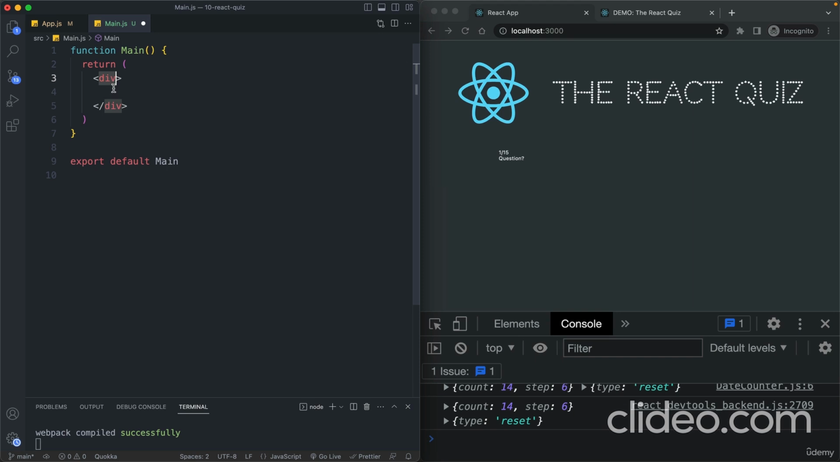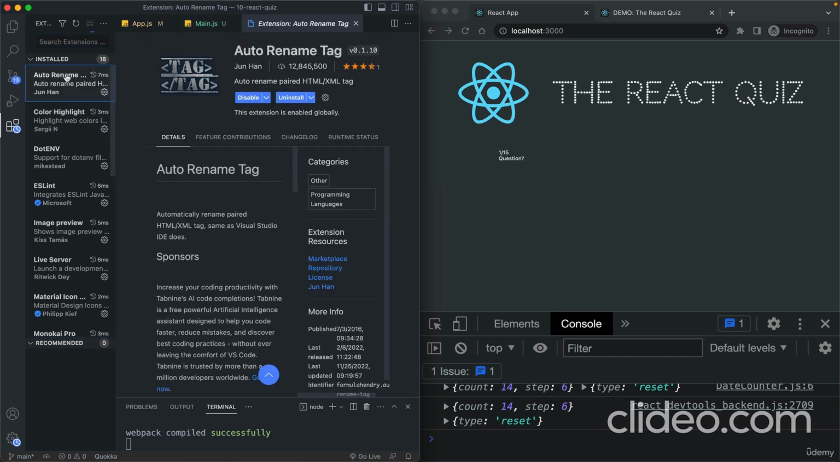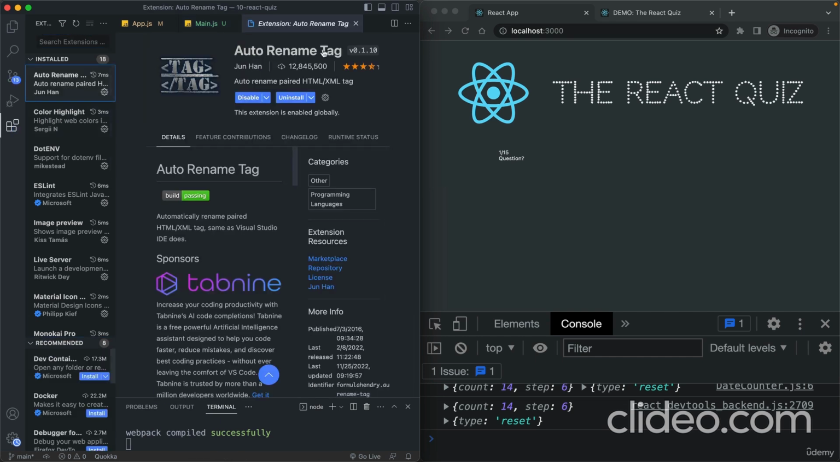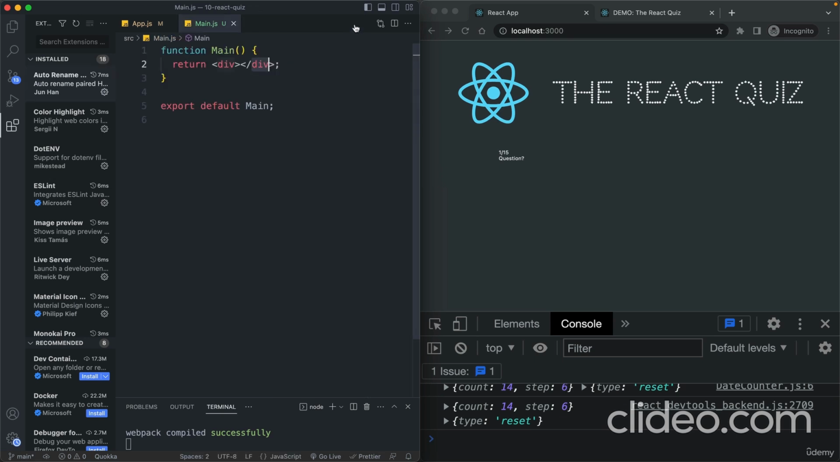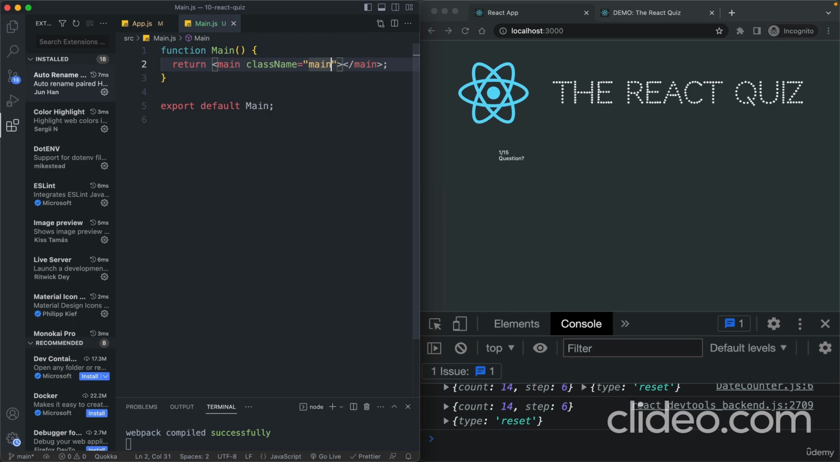And so remember how many times it was quite annoying that we had to change this opening tag and the closing tag. And so to fix that, let's install this extension right here. So auto rename tag. So I already have it installed, but just go ahead and do that. And so then when I change this div to main, then you see that both of them change at the same time. So here the class name again of main.